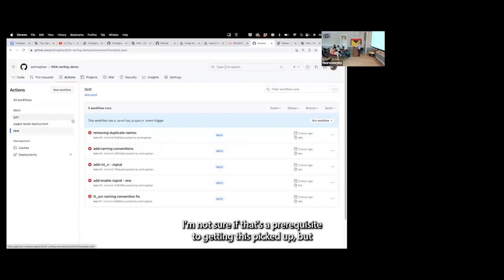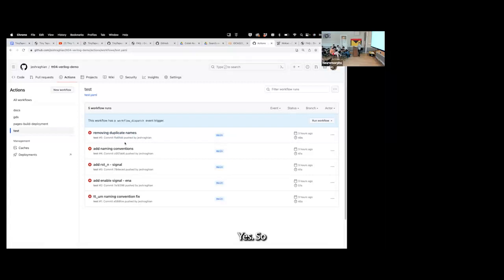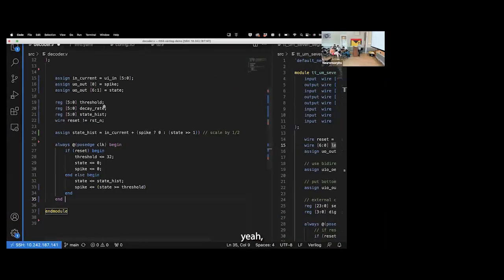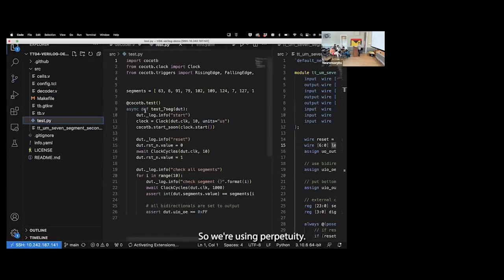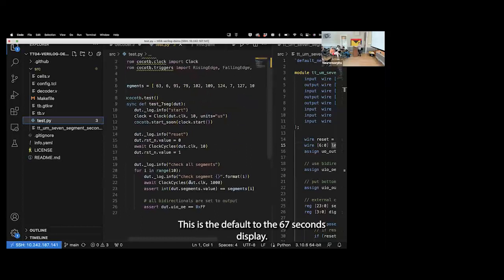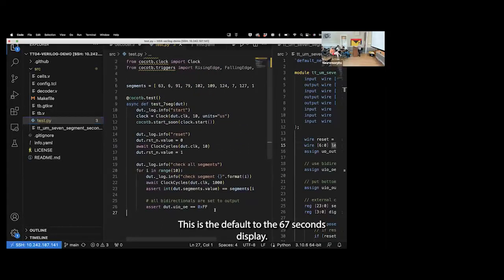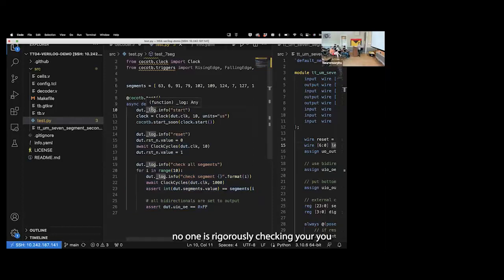I'm not sure if that's a prerequisite for getting this taped out, and we're not going to go through writing tests, but there is a really easy to follow page that will show you how to do that. You mean the test page? Yes, the test page. For context, what does that look like? Test.py, so you're using cocotb. This is the default test for the 7-segment display. No one is rigorously checking your tests for you. So you could say assert 1 = 1, and then your test will pass. Pretty bad practice. Don't recommend doing that unless you have 1 minute before the deadline.